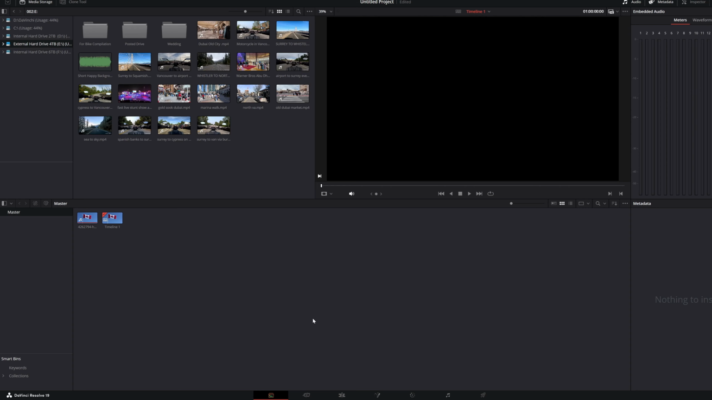First, open your project inside DaVinci Resolve. At the bottom of the screen, click on the media page. This is where all of your footage, images, and audio get organized before editing. Think of the media page as your project's library. Everything starts here. Now look at the left side of the screen.